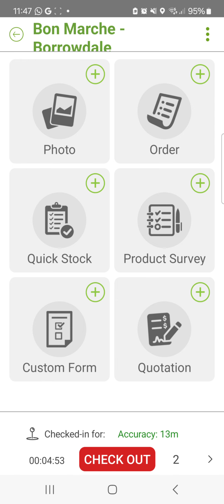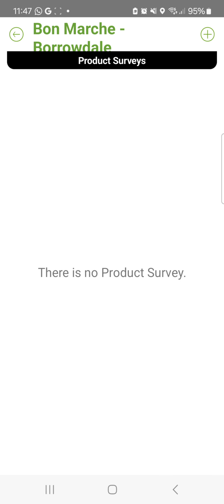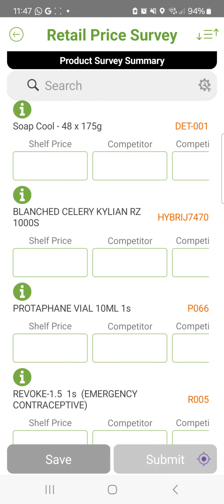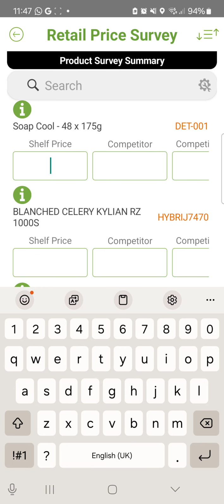Then we also have product surveys. Product surveys are surveys that are product related. You could be looking at your expiries, your product prices, your product condition, storage condition, and so forth. These ones are built specifically upon your request, depending on what you want to monitor in terms of your product. But just for illustration purposes, we've got this retail survey here showing you for this product line what is the shelf price.